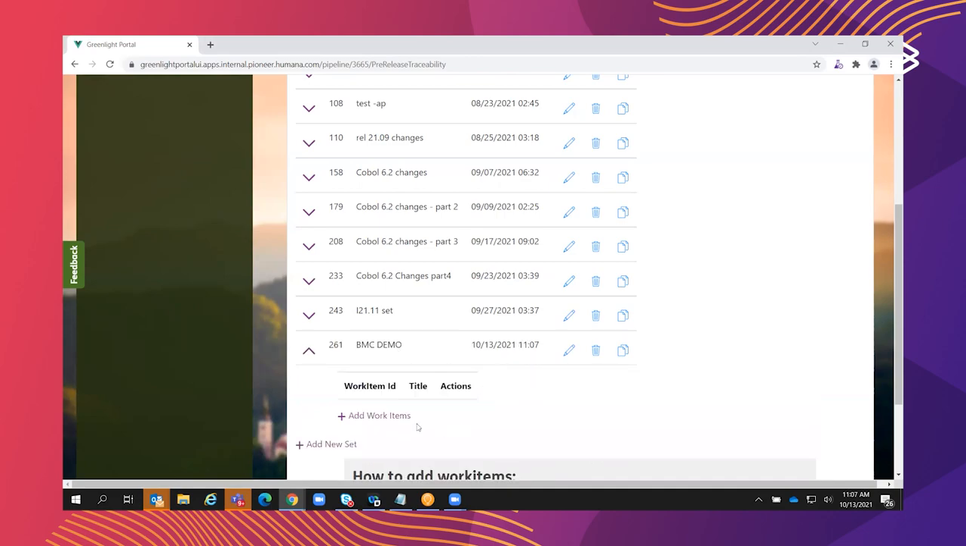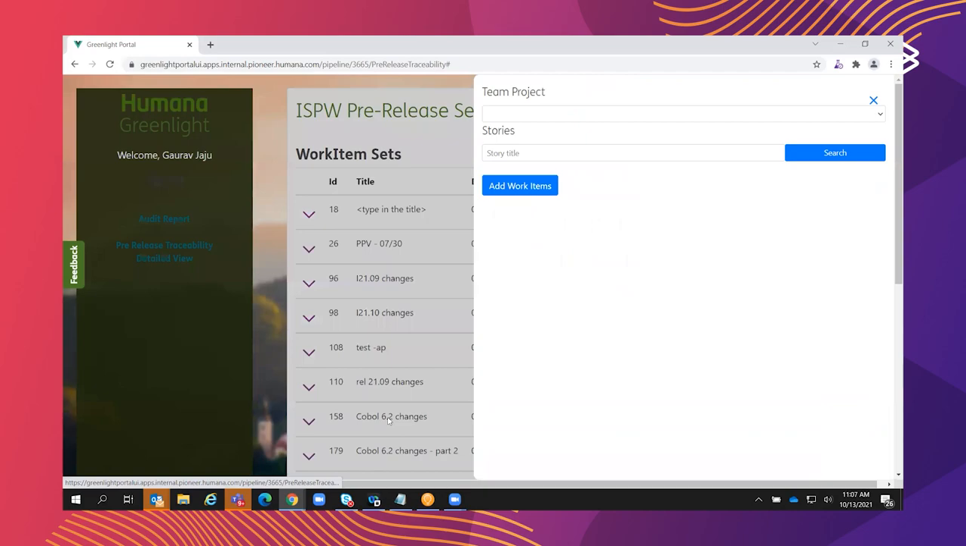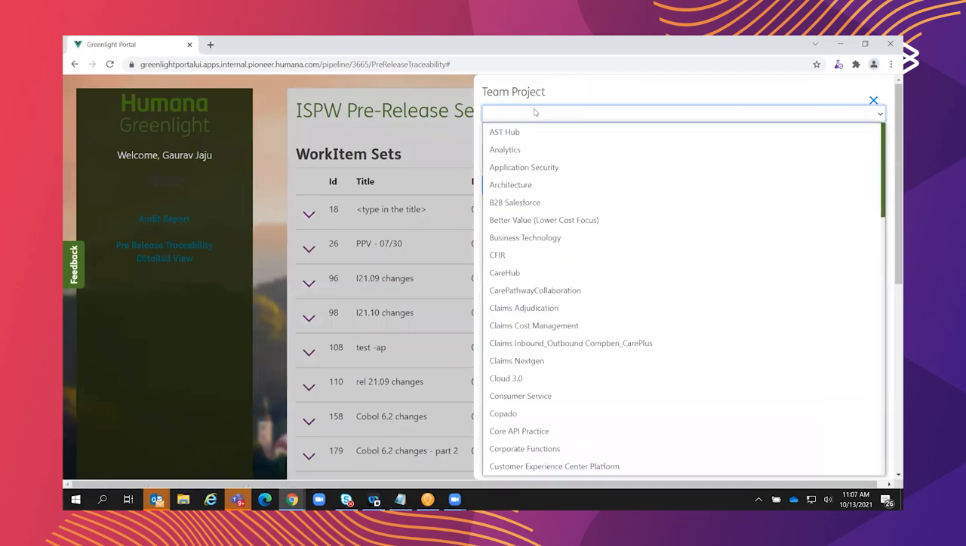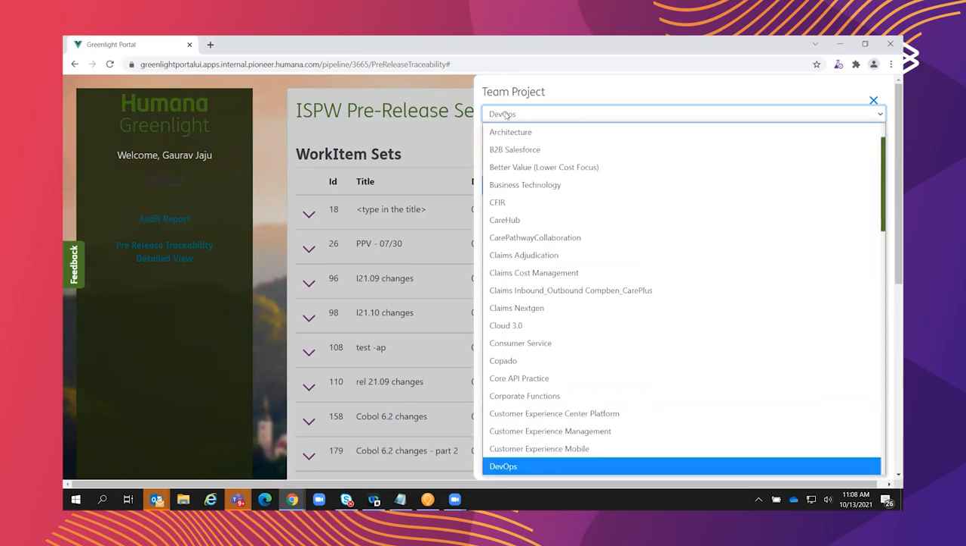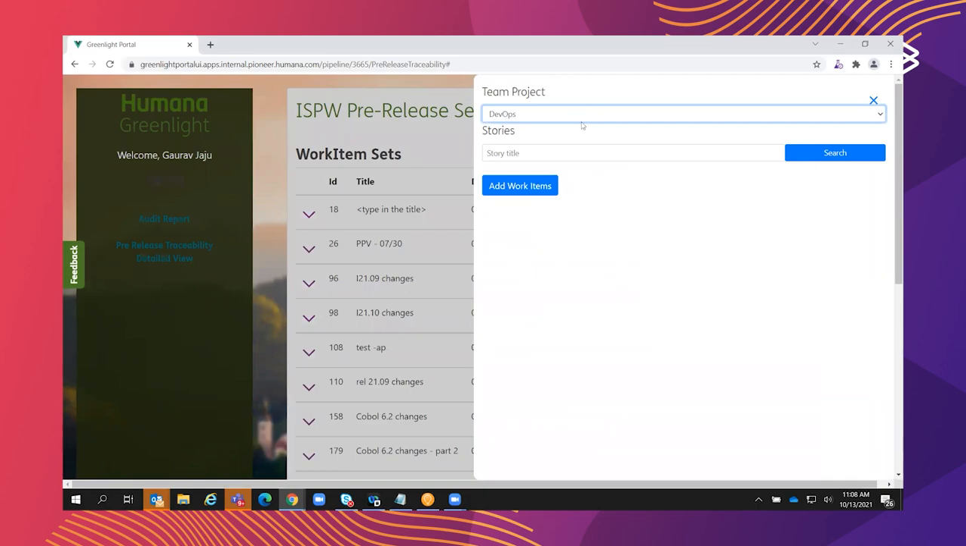And I'll hit enter. Next thing I'm gonna do is add the work items from my Azure DevOps board. My project within Azure DevOps is DevOps. And I'm gonna key in one user story, which is actually reflecting the work we are gonna promote to production.